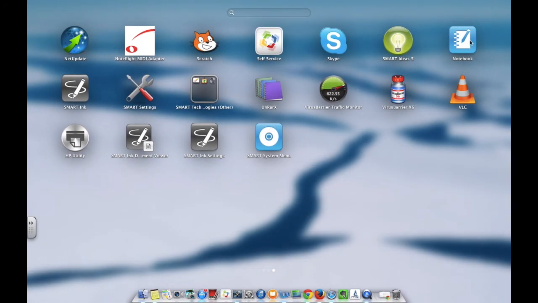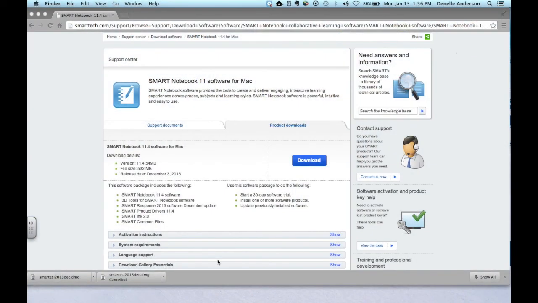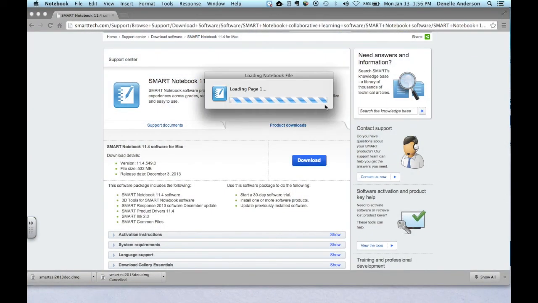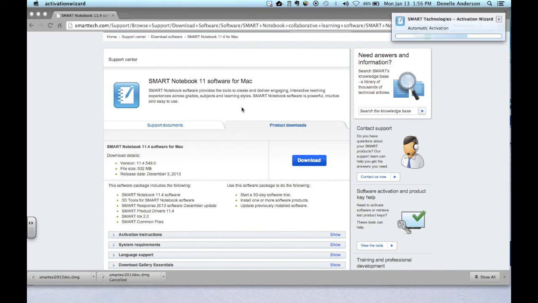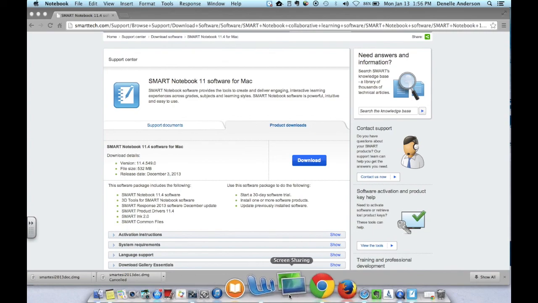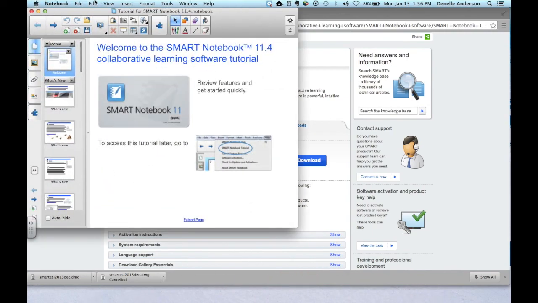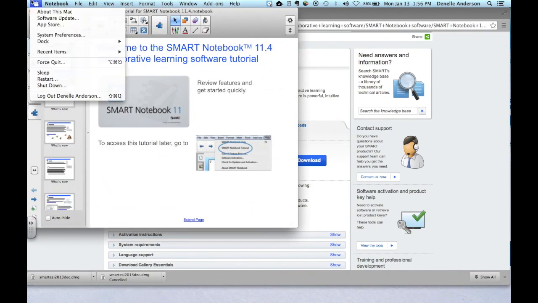Now that we have Smart Notebook all updated, let's go ahead and open it up and test it out and see if we were successful or not. And sure enough, Smart Notebook opens right up and we can go back to using it just like we would normally. Here it is. And I can go and open up any of my files.